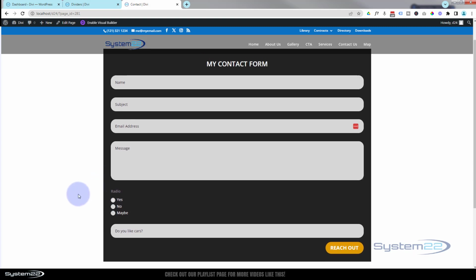So there you go, guys. There's a brief overview of the Divi contact form. Really essential thing to have on your site. Plenty of options to play with. You can make these things look wonderful and get the info that you need.